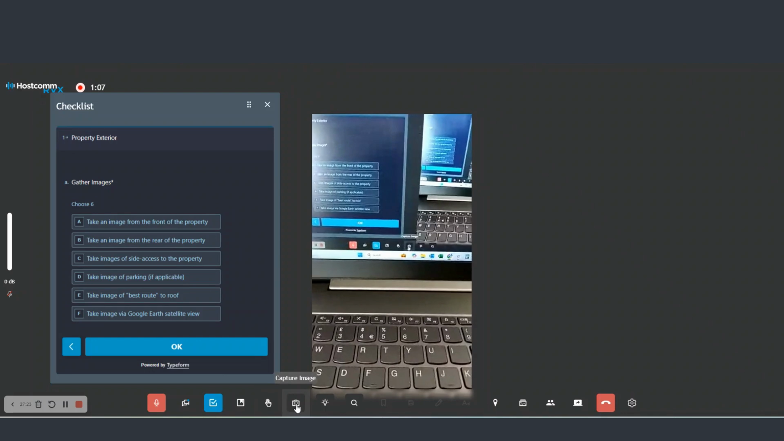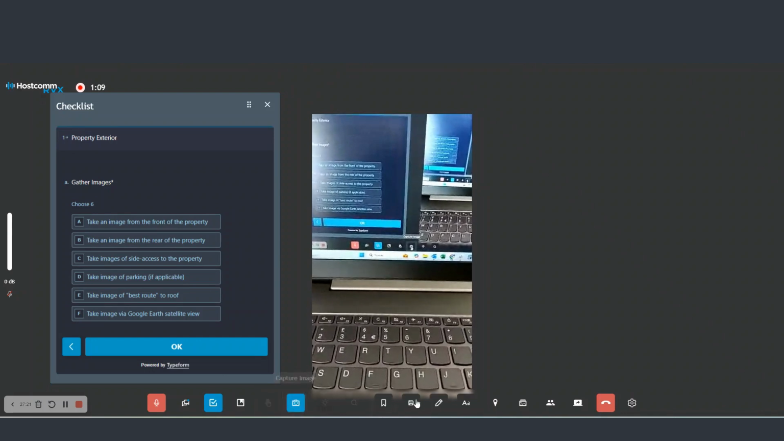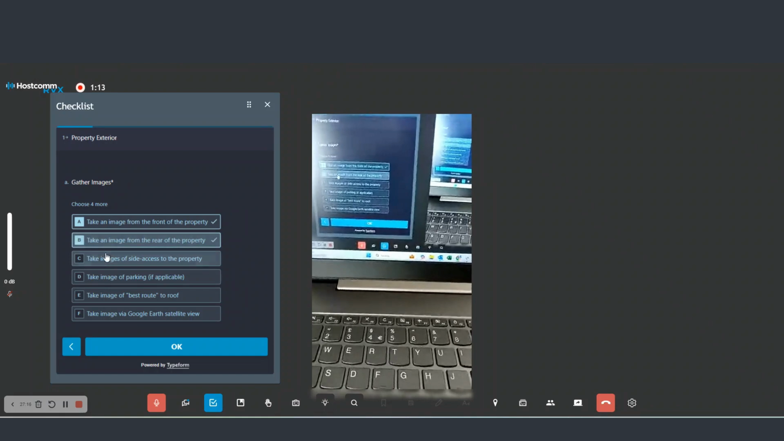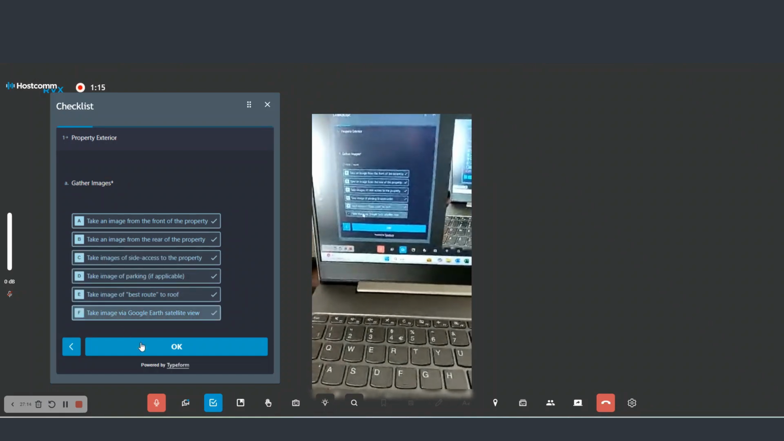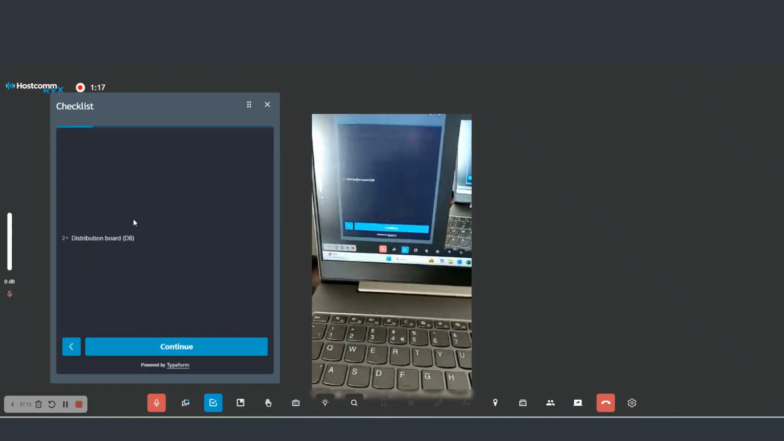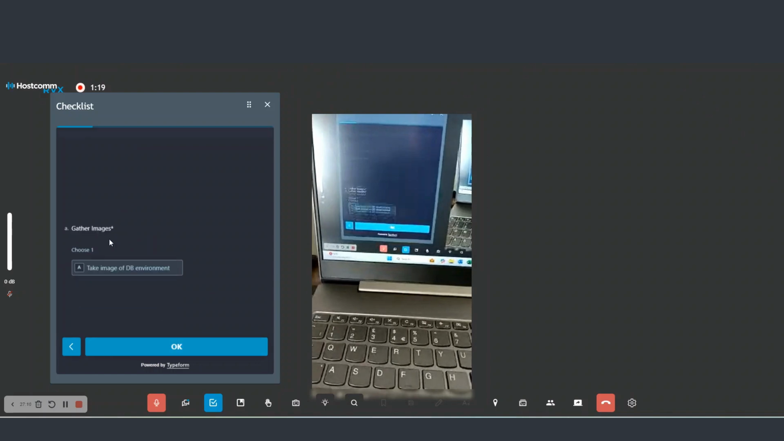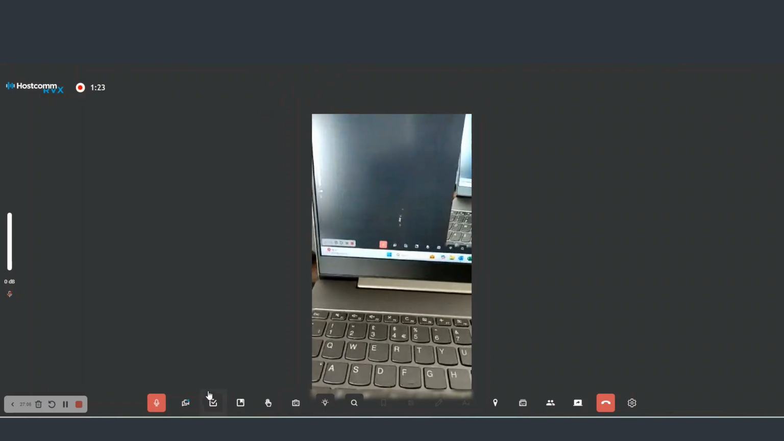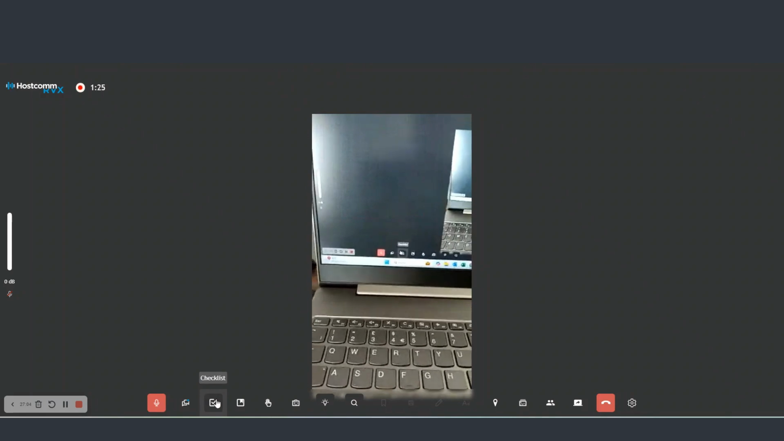We'll say that's the front of the house for argument's sake. I'm going to take a photo and press save. That's that image done. So nice and straightforward. You can just work your way through all of these bits and pieces that the checklist is asking you to complete. And then once you're ready, you can just close that down. So that's an example of an inspection checklist.